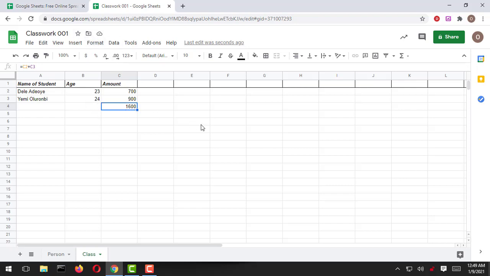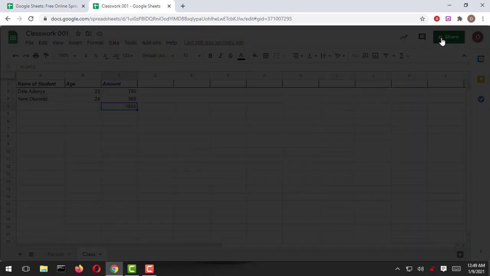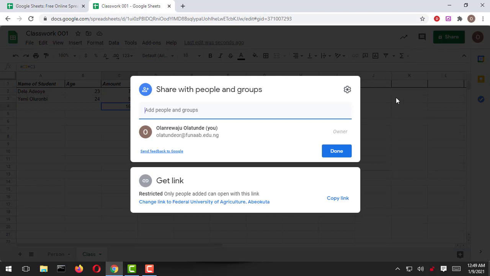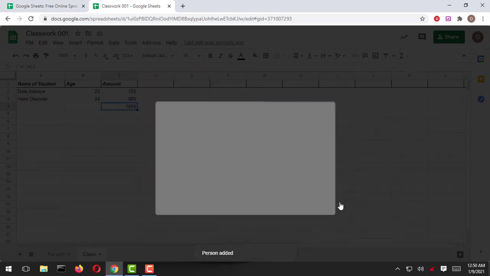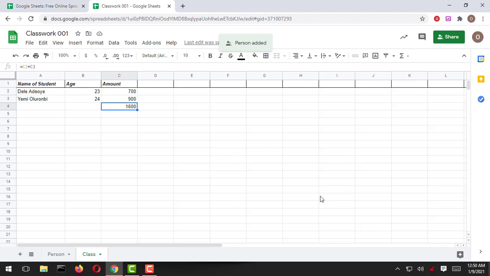One other thing we would learn is how to share. Now, I told you that you can collaborate with other students. If you click on this Share button here, it brings up this box where you can share. If I type in a name and click on this, and add a message, hi, can we work on this together? And I send it. The person that I sent it to will get a notification from Google saying he has been given access to work on this particular spreadsheet.